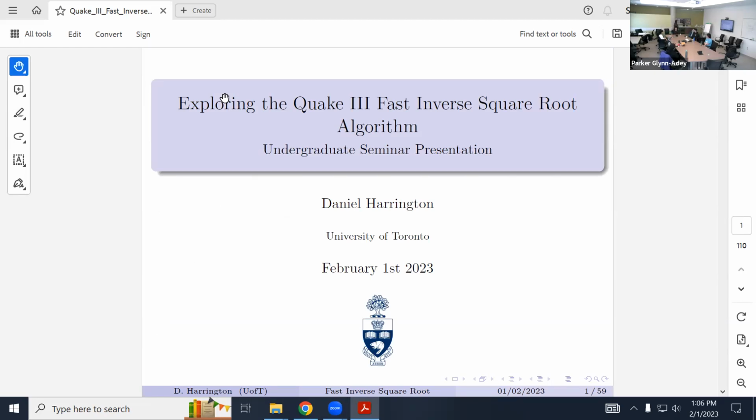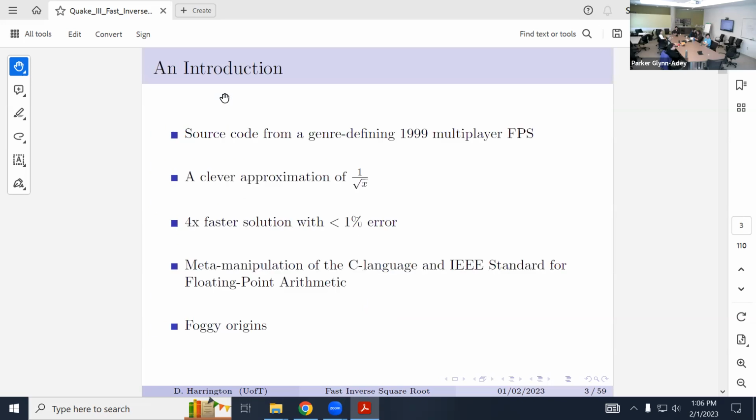All right. Hi, I'm Daniel. I'm a second year student in the astrophysics program at U of T. Today we're going to get into the QUAKE III fast inverse square root algorithm. So just to start off, to introduce it, what is it?